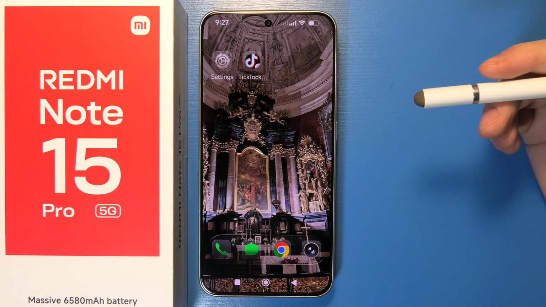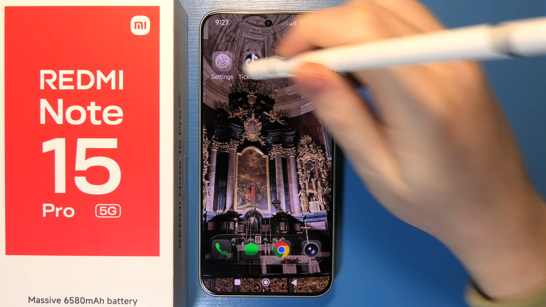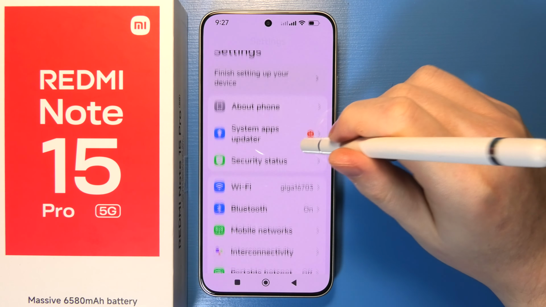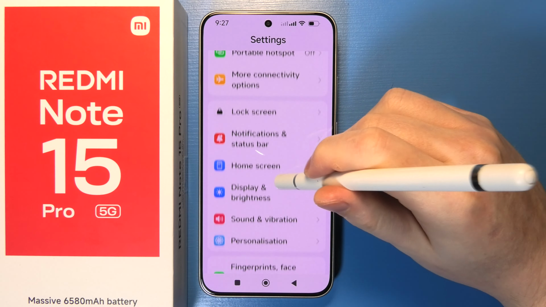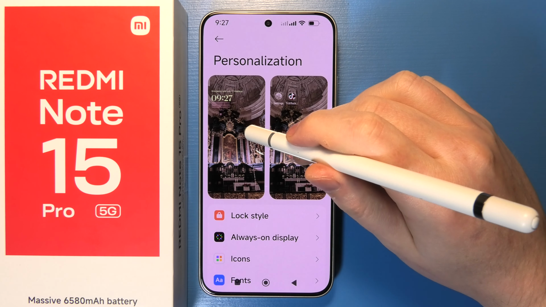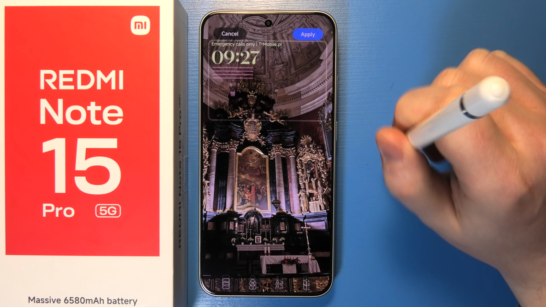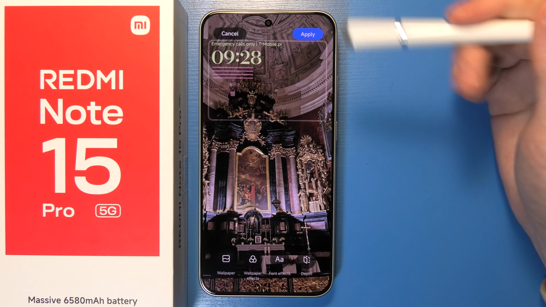To customize your lock screen in Redmi Note 15 Pro 5G, first of all, let's open settings on our device. Next step is to scroll down, and here we want to find the personalization. Select it and then click on your lock screen on the left side and then go to customize. Now you'll be able to customize a few different things.